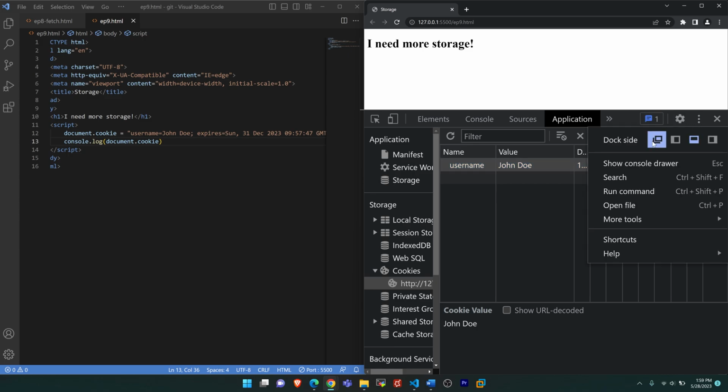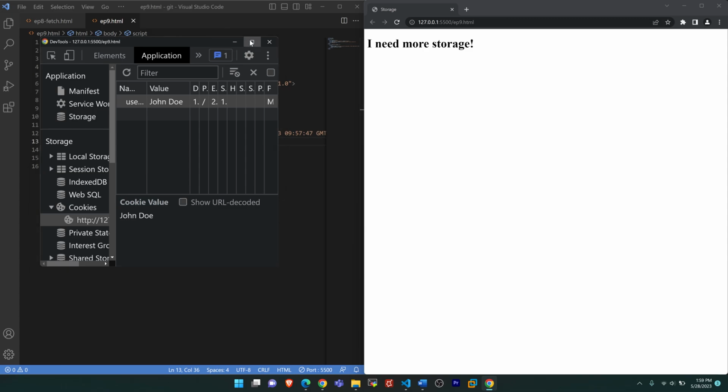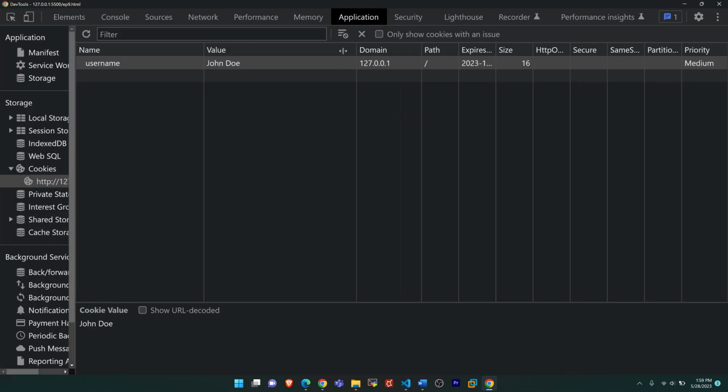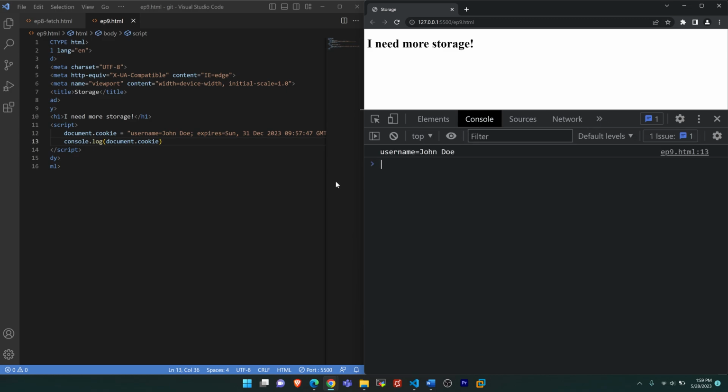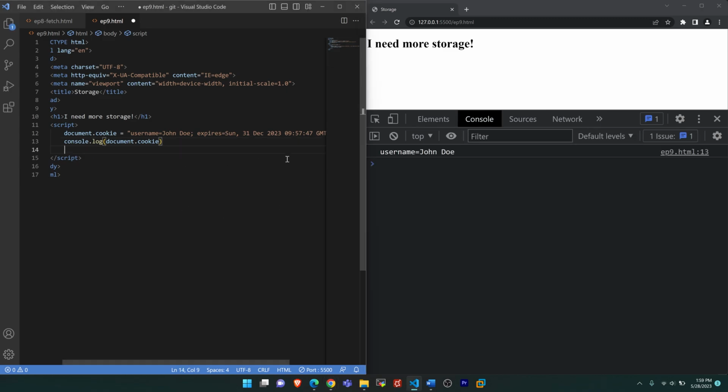So if I go to the doc mode, and then which domain it is part of, what is the path you have set, and when is it going to expire. As you can see, it's going to expire on December 31st. All right. So this value is being stored in the cookie part. Now let's go back to the code and check how we can delete the cookie.